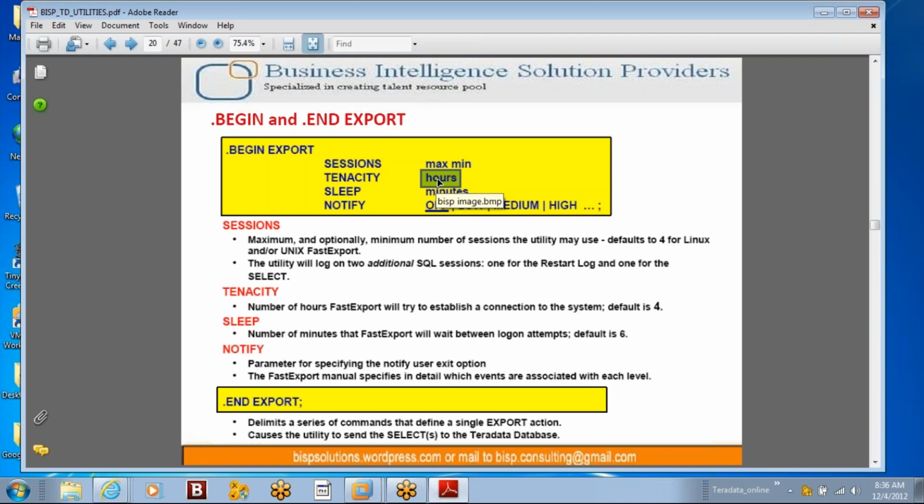If I specify tenacity 3 hours, then even if the server is not available at the time of invocation, it will wait in the queue. How many hours will it wait? 3 hours. Okay, the default is 4 hours. If I don't specify any value for the tenacity, the default is 4 hours. So each fast export will wait for 4 hours even though the server is not available at the time of execution of the fast export.